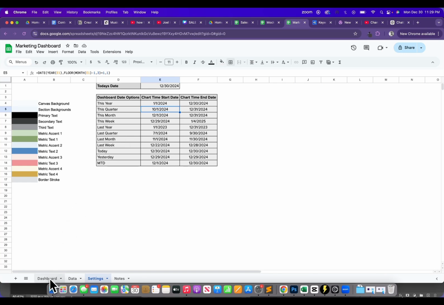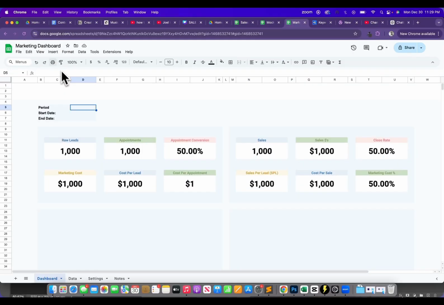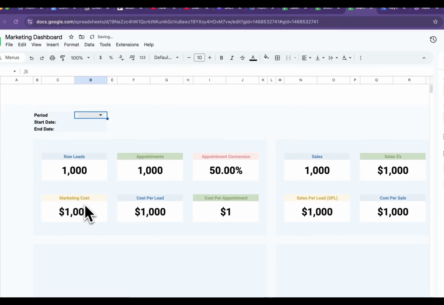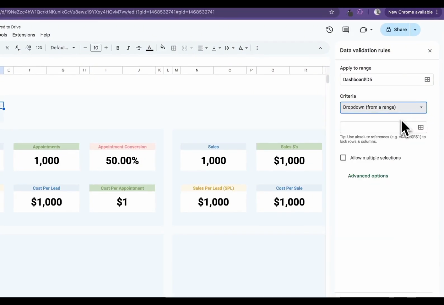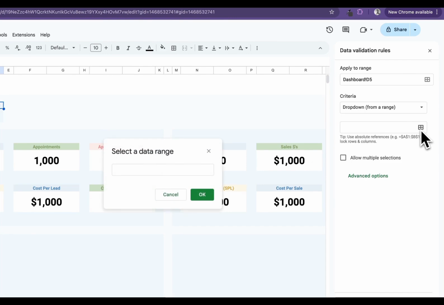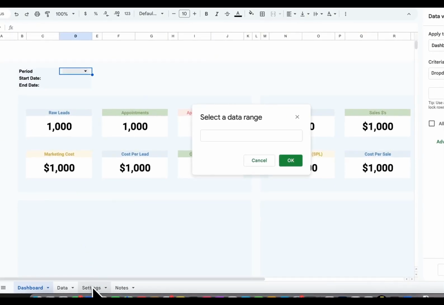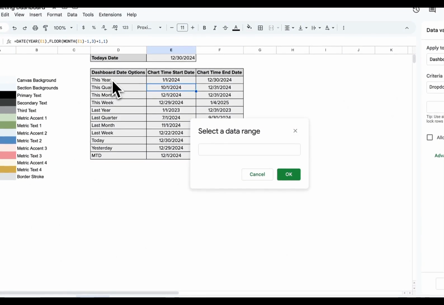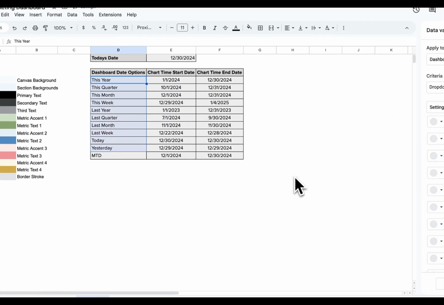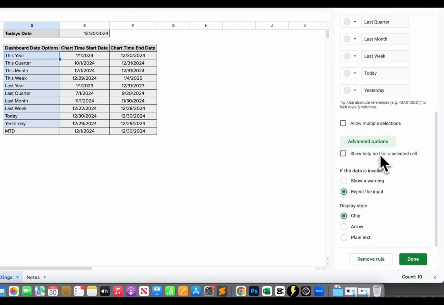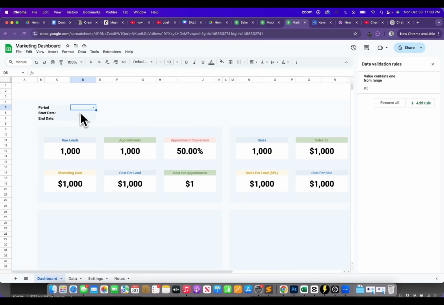But if we head back over to our dashboard tab, we will do insert drop down, and we will do drop down from a range, and we will select the data range, and we will now go to our settings tab, and we will select all of our date options here, and then we will hit OK with all those selected. And the last thing I will change here under advanced options is, instead of the chip style, I'll change this to an arrow just because I like the way it looks a little bit better, and I will hit done. And now if we go back to our dashboard tab, you'll see the little arrow here, and that's showing that this is a drop down.